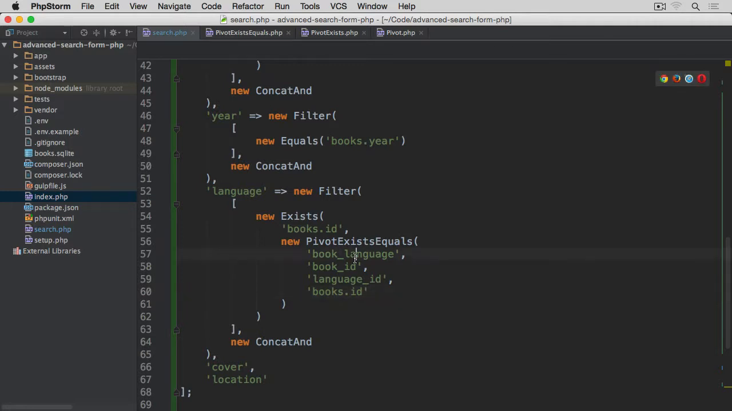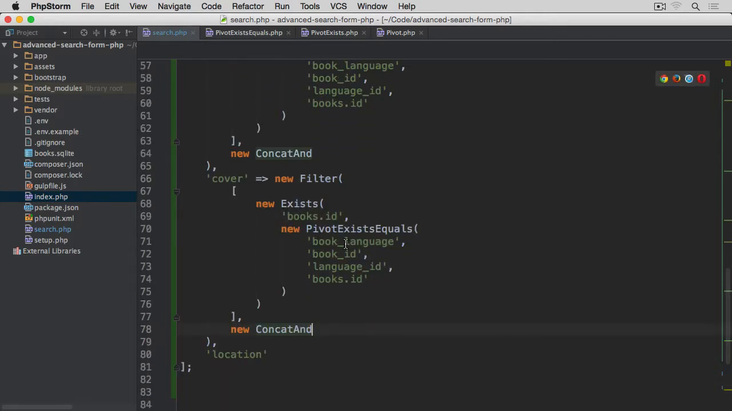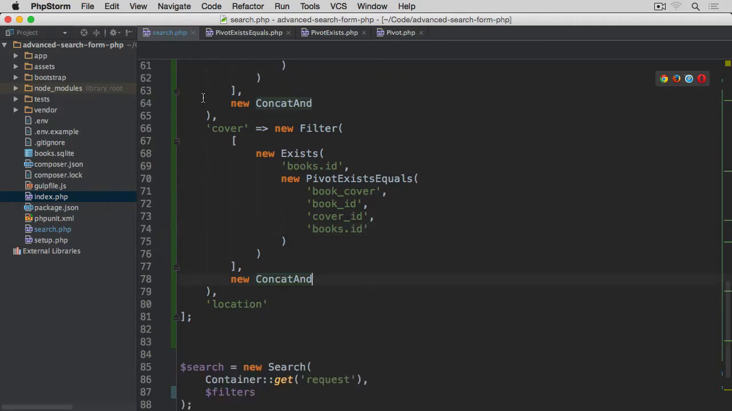The only difference is going to be that we're looking for the books book language within the book language, and then obviously language ID submitted with the request with the form needs to match the language ID field within this joint table. Okay, then for the cover, similar situation. So I'm just going to copy all this. Again, new filter, and within this filter, if I paste it, this time rather than book language, it's going to be book cover, book ID, and now cover ID for the third argument, cover ID and books ID here. Again, we're concatenating with the end, so it's going to be a required filter if the value has been submitted.